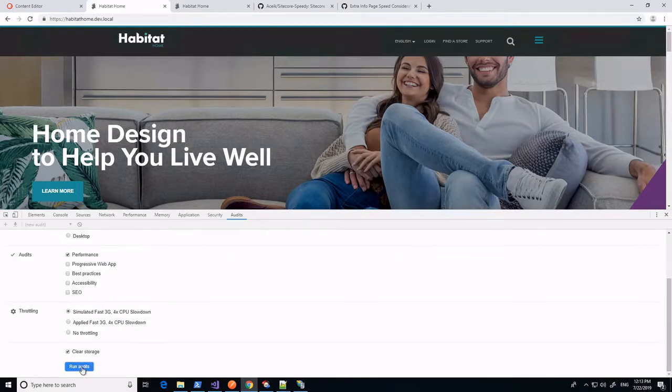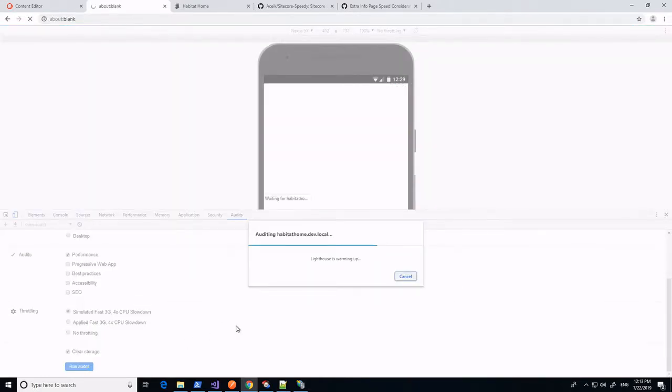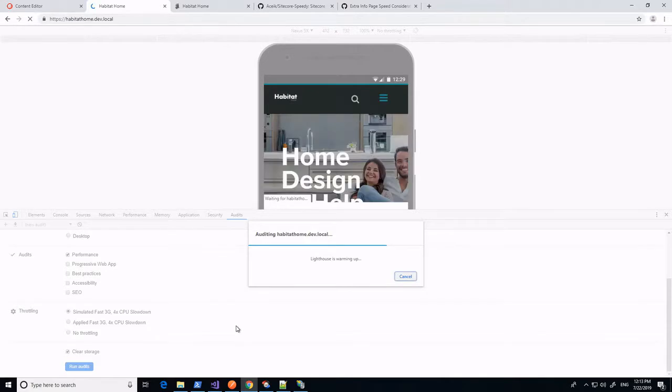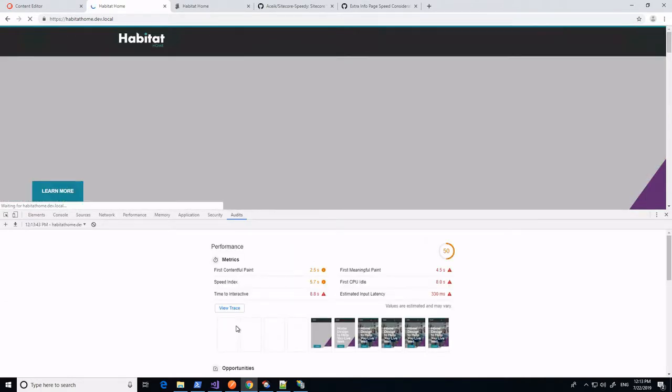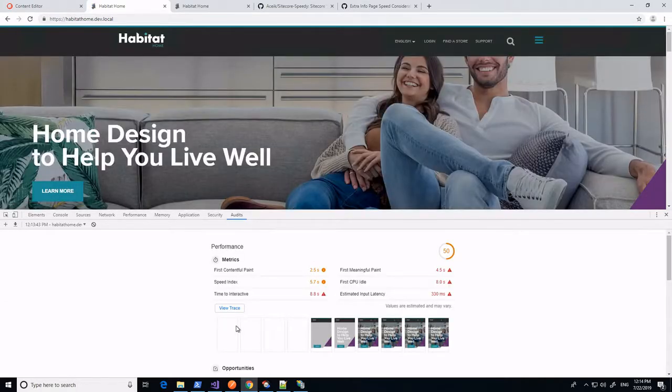So for our first test, we're testing out the normal SXA layout on the default Habitat homepage. Run the audit and get your results. Okay, so our results have come back and currently we're scoring 50 out of 100 with the out-of-the-box SXA layout.